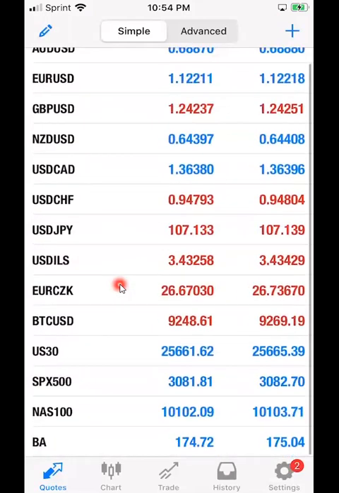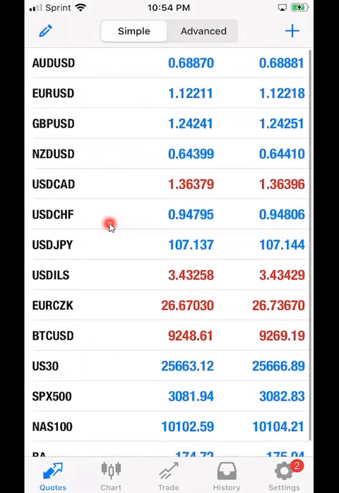So when you go to your list, all the asset classes that you like to trade should be listed. You see US 30, SPX 500, NAS 100. You also see Bitcoin here, a couple of currencies, and the stock Boeing. Okay, so now that you have your asset classes set up, the next thing you want to do is start getting your chart together.